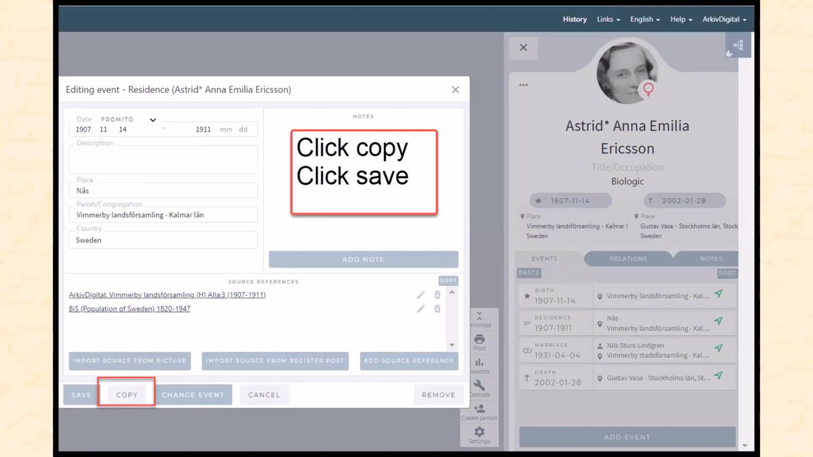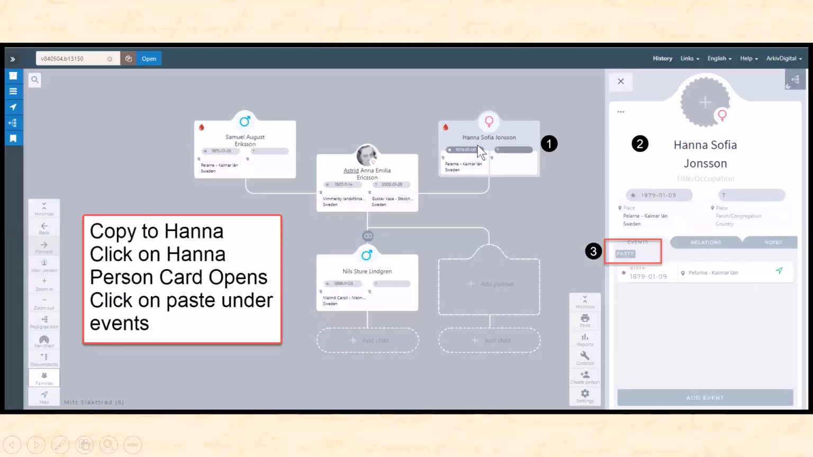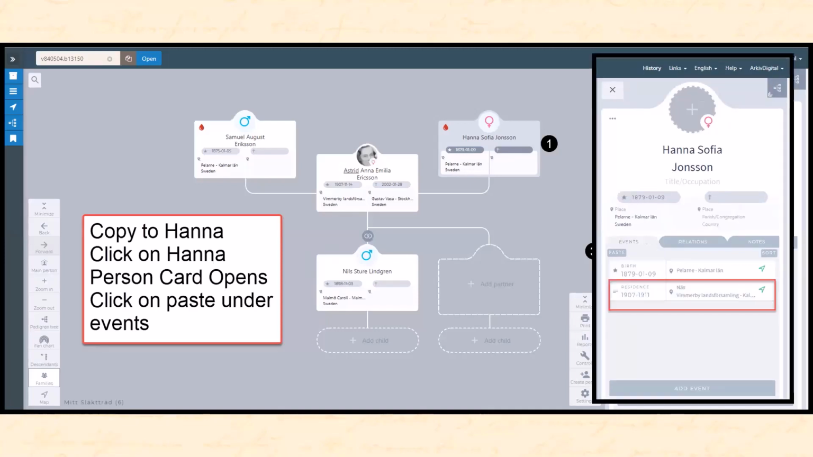Okay, let's say that we've got some event information on one person and we want to copy it to another person in the tree. For instance, for this Astrid, I want to copy that residence information to her mother because I didn't save it to multiple people that first time. So I'm going to click on that, do copy and click save. Then I'm going to go to Hannah, over here, her mother. I click on that, get her person card, and then paste in the event. Click on paste there. Now that event has been added to her mother's tree because they both lived at that same place during that period of time.